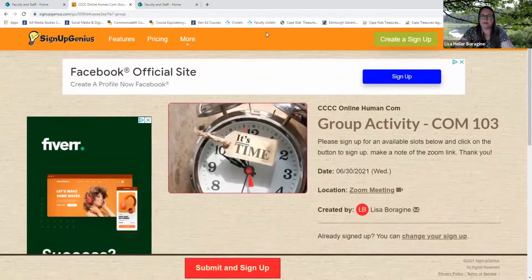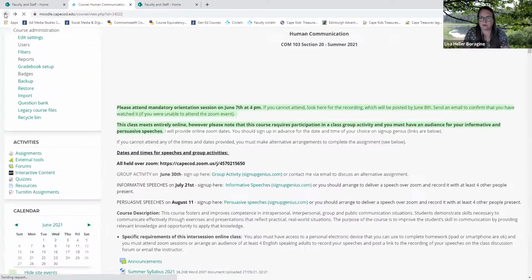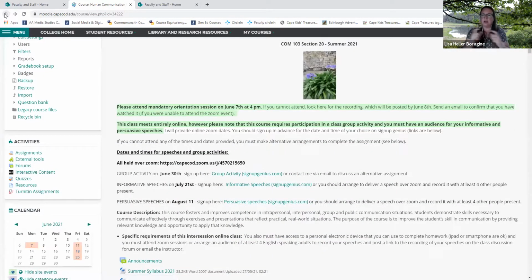If you cannot make it to that session, never fear. That does not mean you can't do a group activity. You'll have to do an alternative group activity. However, I do encourage you, if you can, to participate live. It's fun, it's easy, and it teaches group processes pretty well.